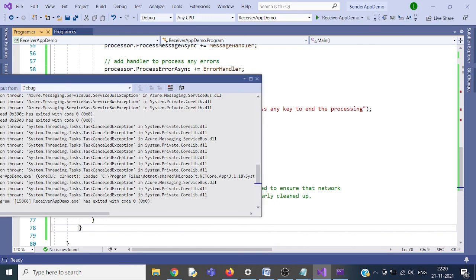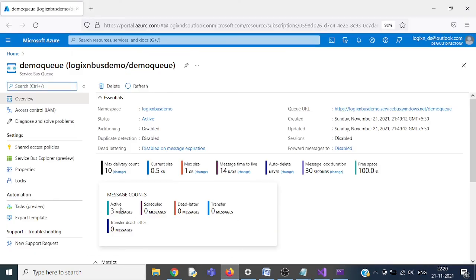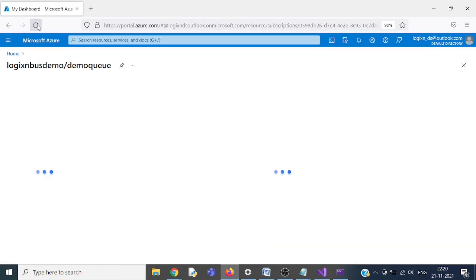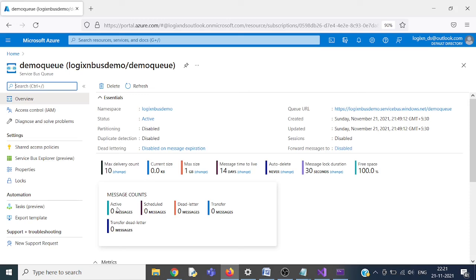And now we can check in the Azure portal. Prior to processing, we had three active messages. Now refresh this page again. You can see there is no active message. All the messages are processed.